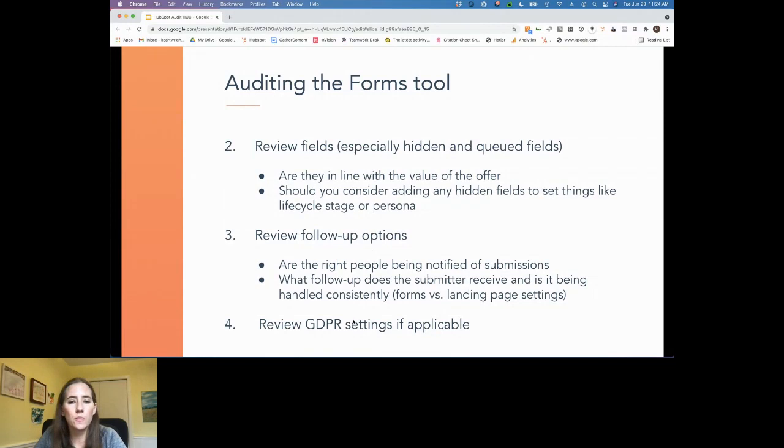And then within the Forms tool, set your GDPR settings if that is applicable to you. Make sure that everything is set on each form, and you should be good to go.